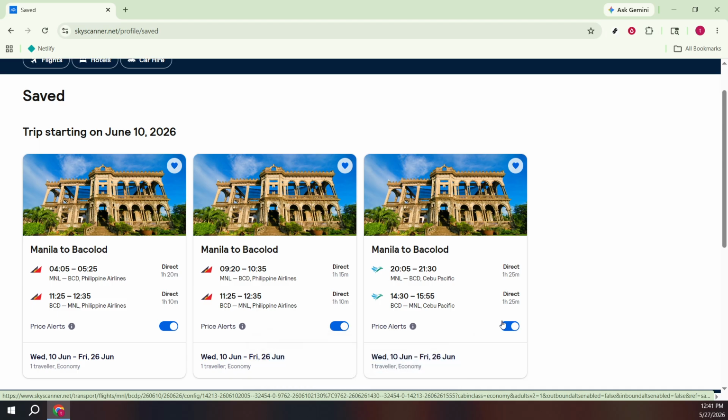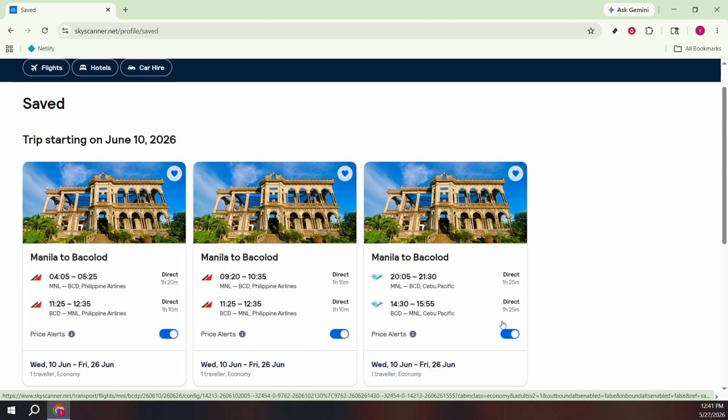And that's it. You've seen where to find price alerts and saved flights, and you know where your actual ticket is managed.